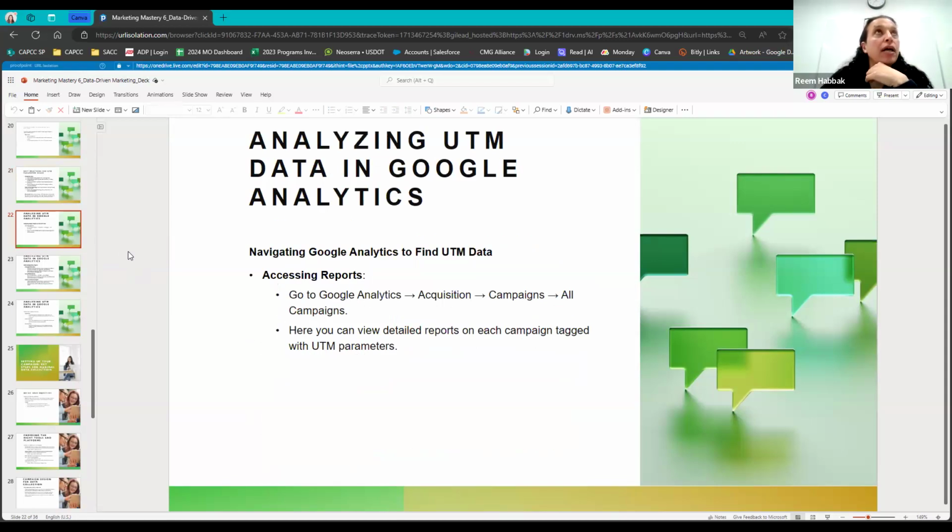So now you've created your parameters, you've sent them out, and people are clicking. You want to see the data. Where do you go? You're going to go to Google Analytics. Like we said, these UTM trackers are going to help you see who's coming to your website. And then Google Analytics will pull that information and you will find it in Google Analytics. You're going to go to acquisition because this is all about where you acquired these people. How did you acquire them?